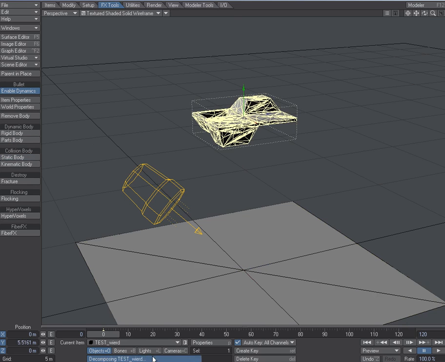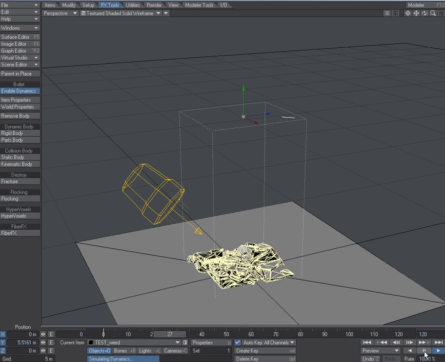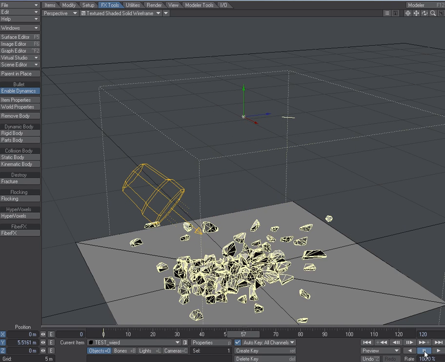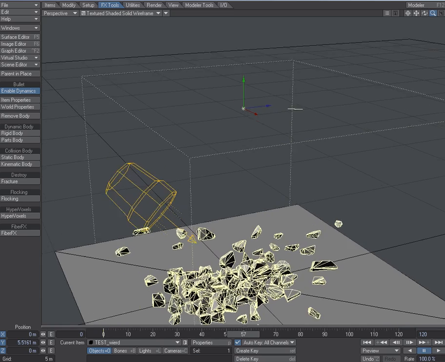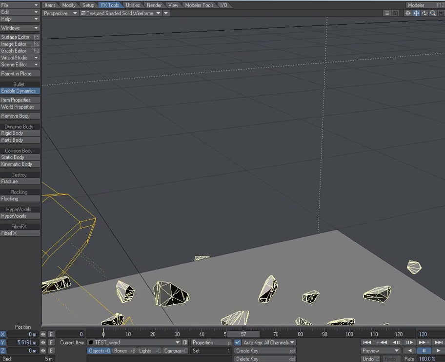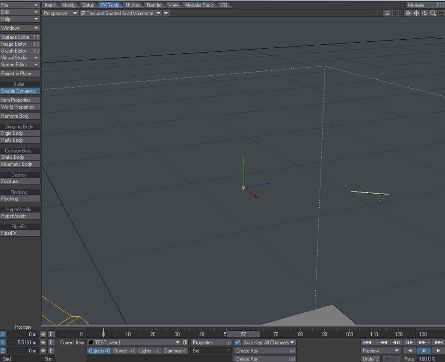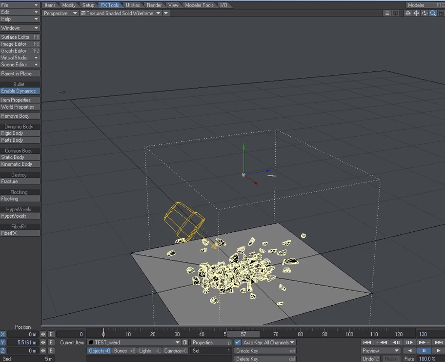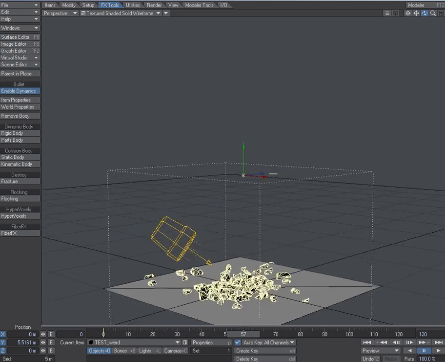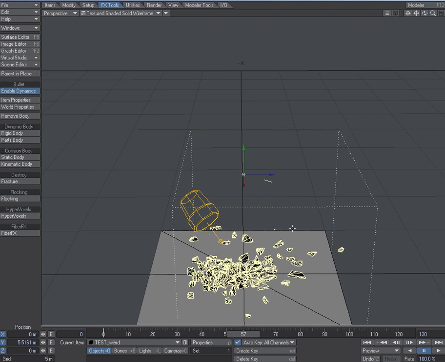I'm going to let Lightwave do its job processing that. And then I'm going to play, and let it smash. Now stop it there. And the thing you'll sometimes see when you fracture an object is little artifacts like this. And these are like little lone polygons that get left behind. Now these can be a real pain because the last thing you want to do is smash things up and watch these floating polygons everywhere.